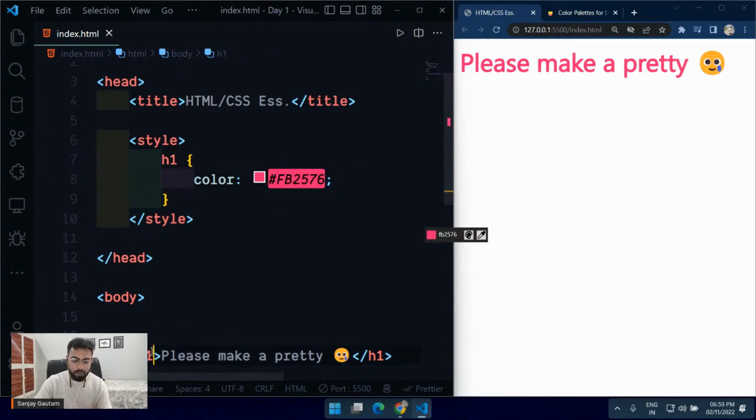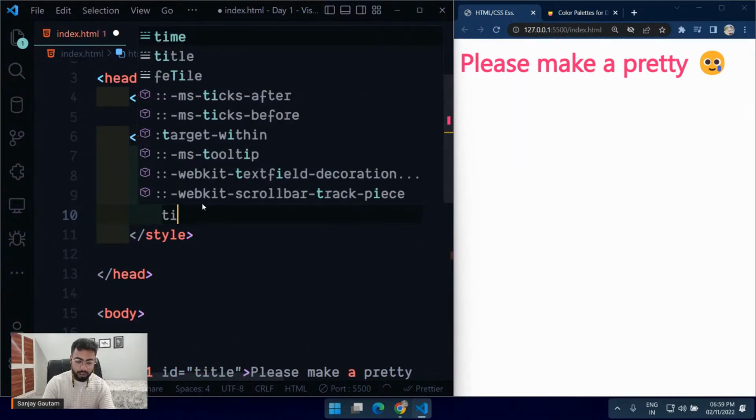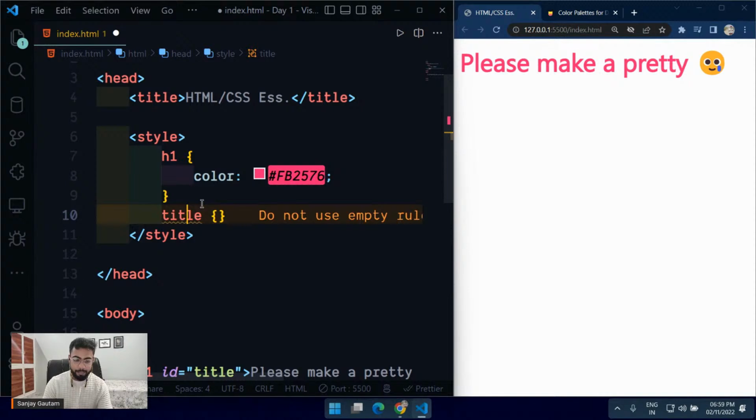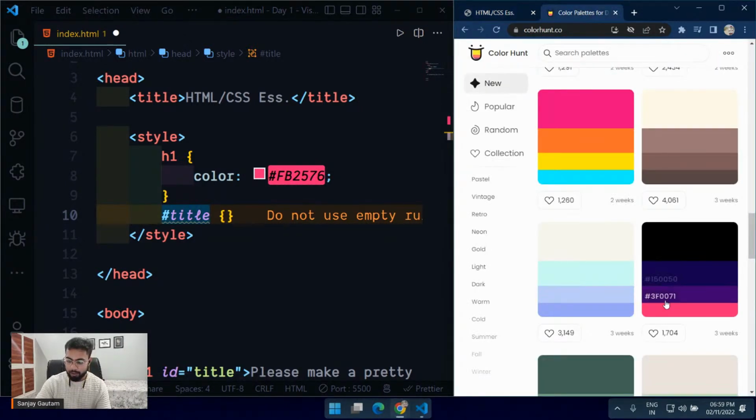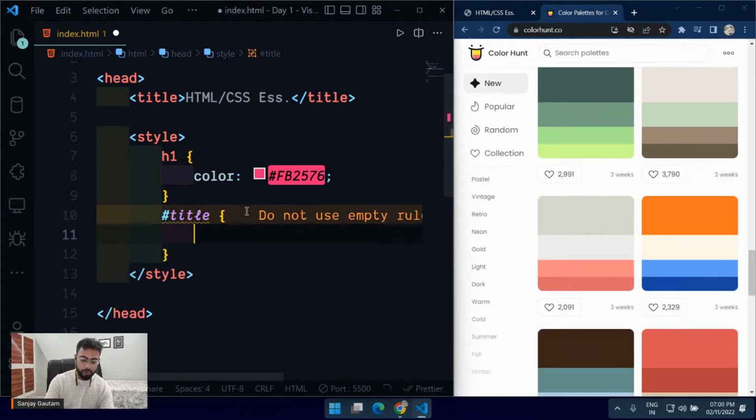And I'm just going to give it an ID as well. ID of, let's say, title. And I'm just going to select this particular element with the title ID. Title. And then here I'm just going to apply some different properties. So let's just go with this orange one. Color.